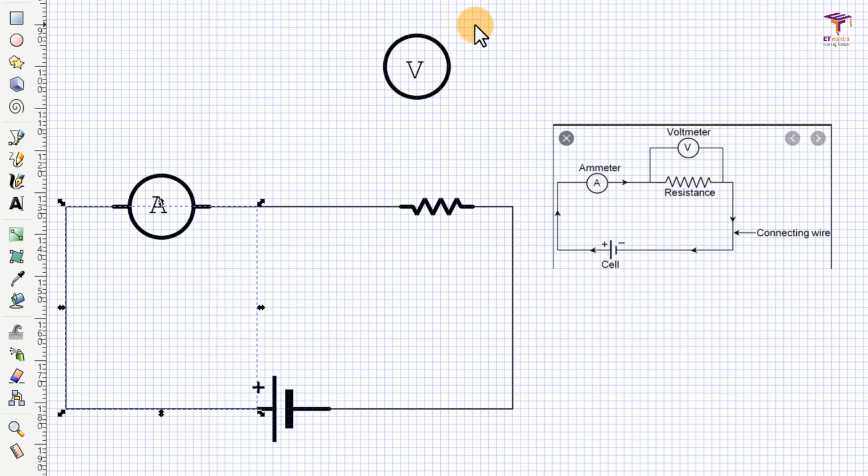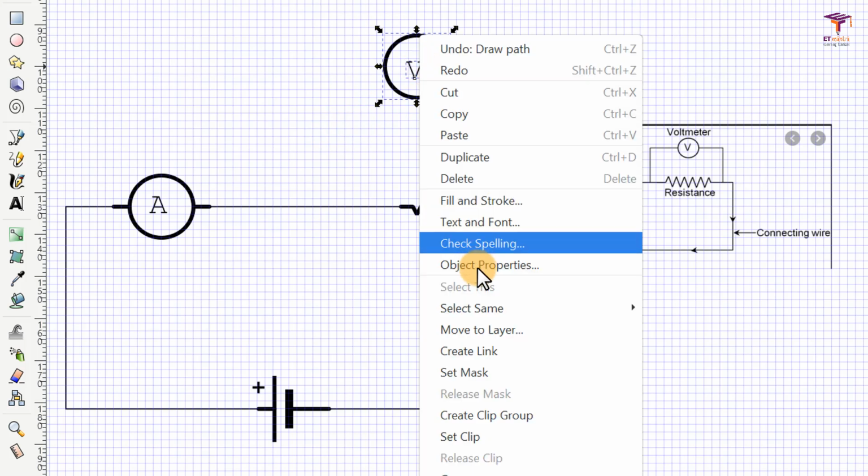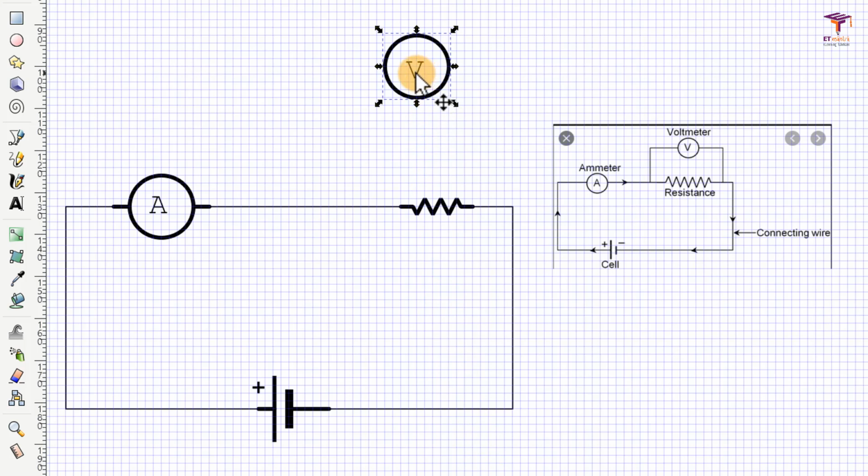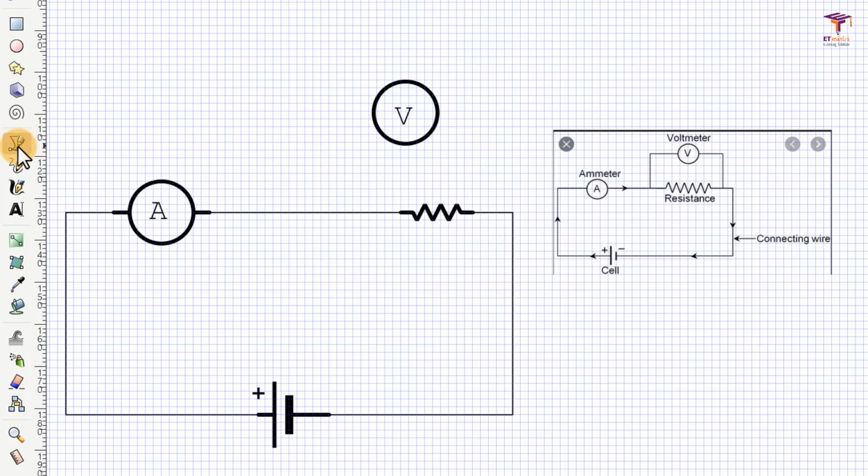Now I need to take care of this voltmeter also. So I will first select everything and then I will click on group. I will move it somewhere here and then I will again take this tool, click here, here.